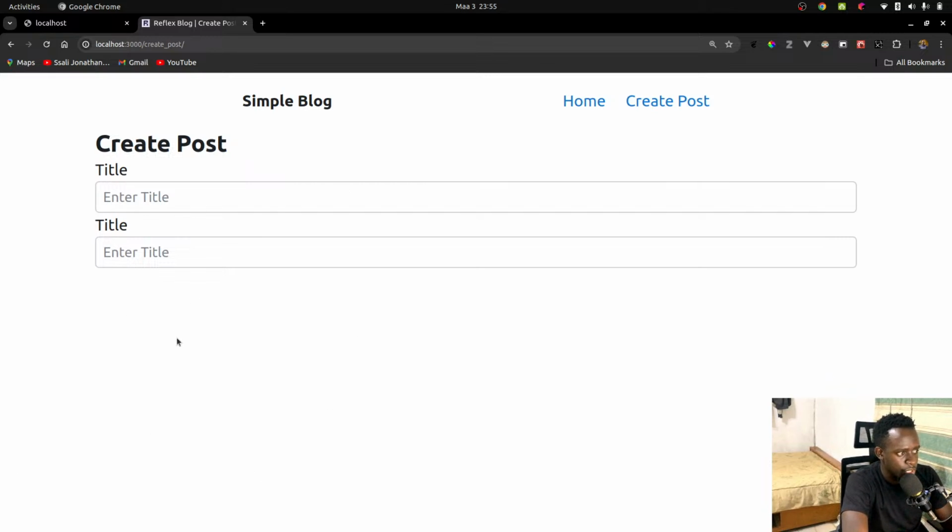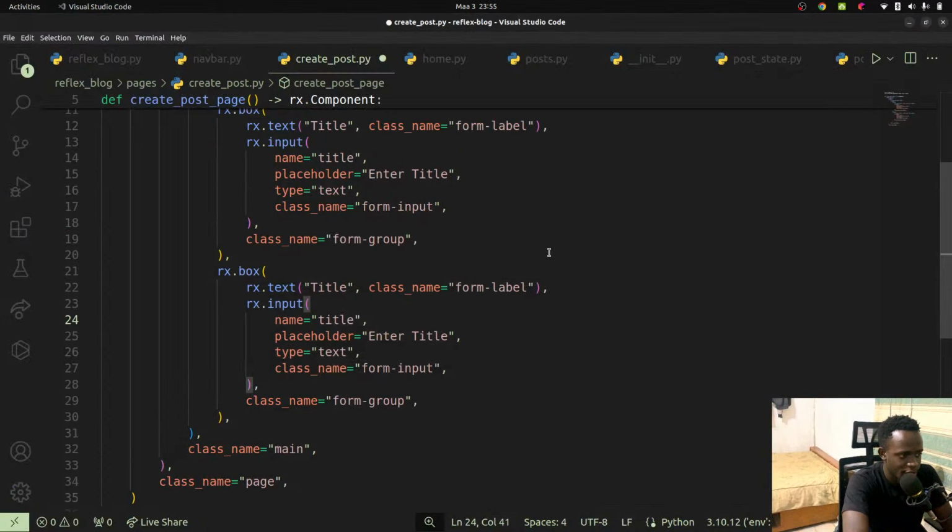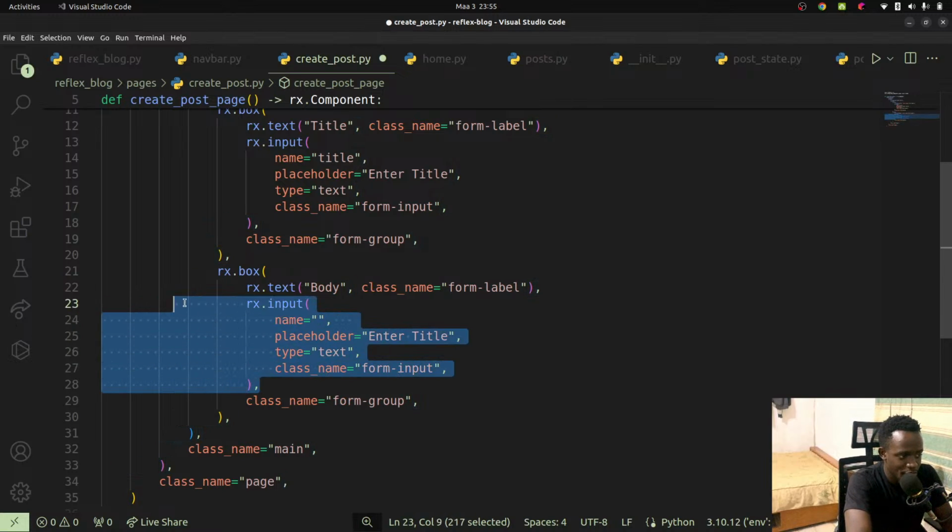So what I'm going to do is go ahead and modify this so that it displays the form element, or the form input, for our body. First to do that, we're going to use a text area. I'm going to change this from title to body, and then our class name is going to be form label. Our name in this case is going to be body, but I think it's not going to be an input. It's going to be a text area.